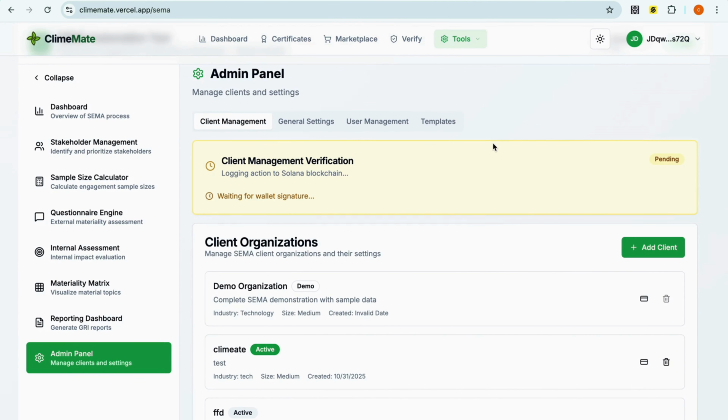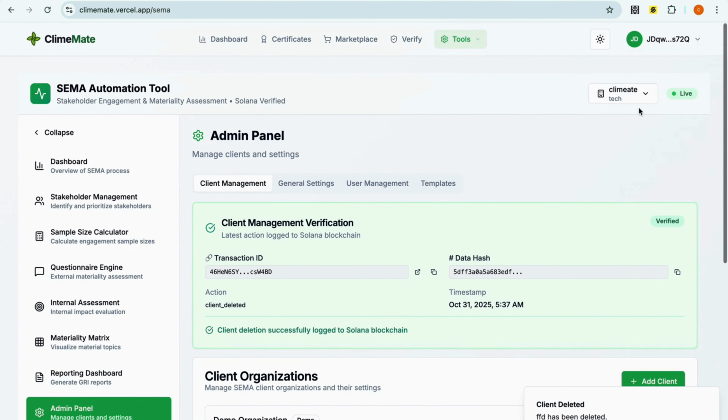I'll just show you real quick. So it's waiting for the signature. Once we approve it, it's done, and the client is deleted. Now, let me go back to our ClimeMate.